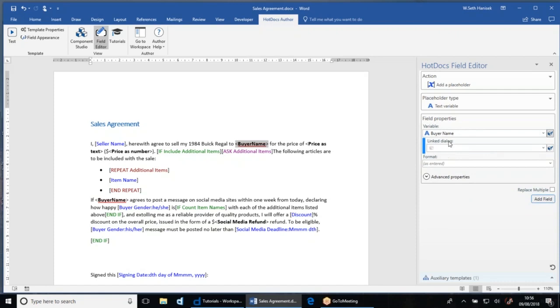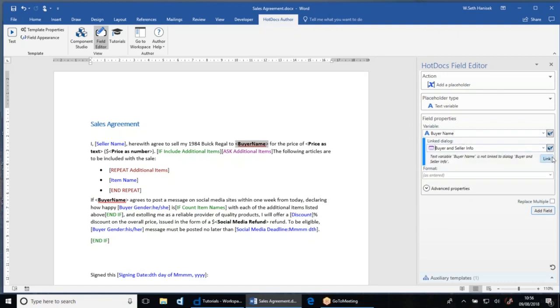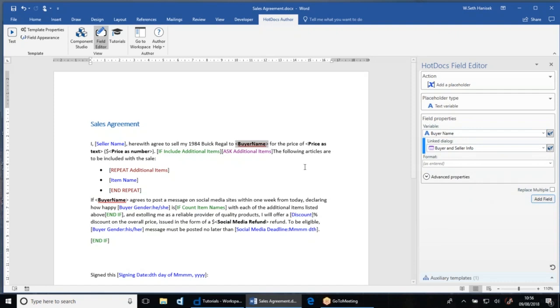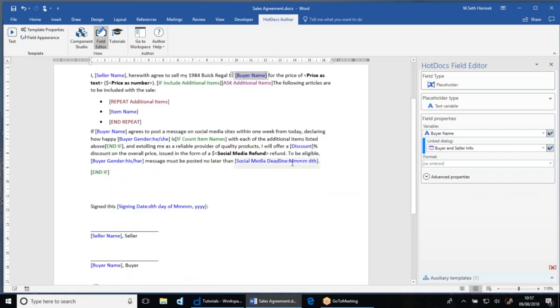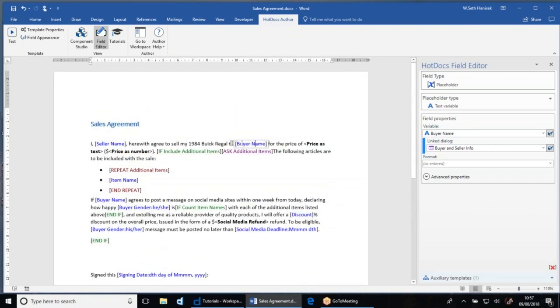I can also link it to a dialogue, which is just a collection of questions. And if I already have a dialogue, I can pick that dialogue and it will add my question to it. And then I need to replace the text that I highlighted with my new HotDocs placeholder field. And I can either do that once by clicking this add button, or I can tick the box that reads replace multiple and then replace all of those tags in one step. HotDocs will tell me how many times it found and replaced the relevant bit of text, and it replaces those with my HotDocs field.